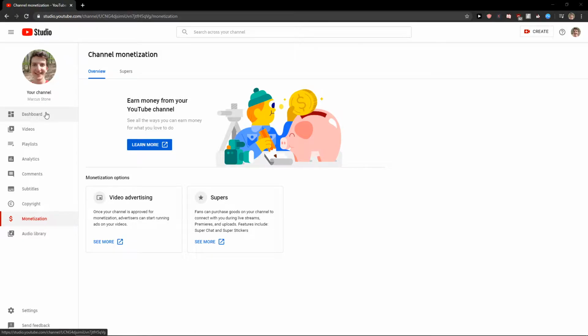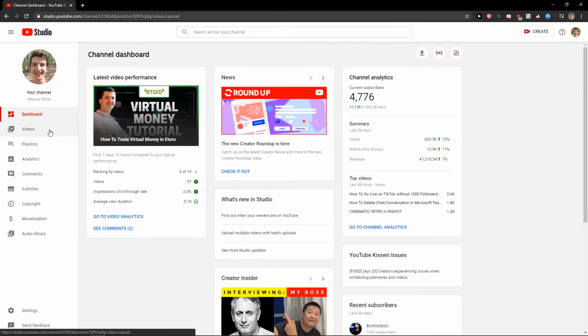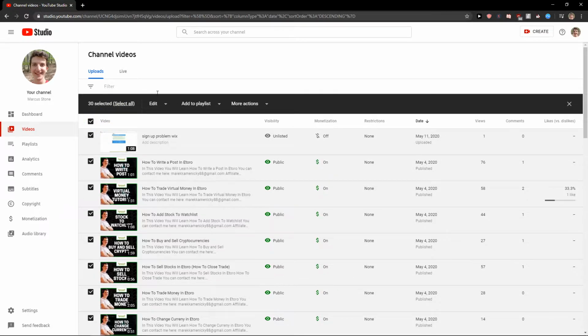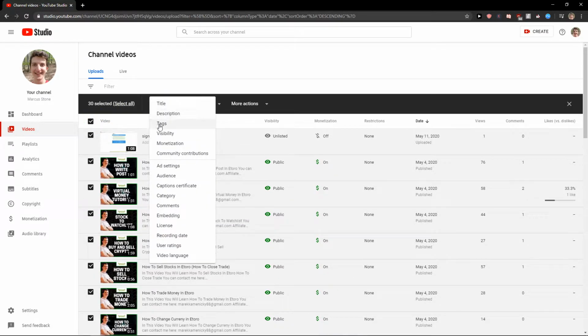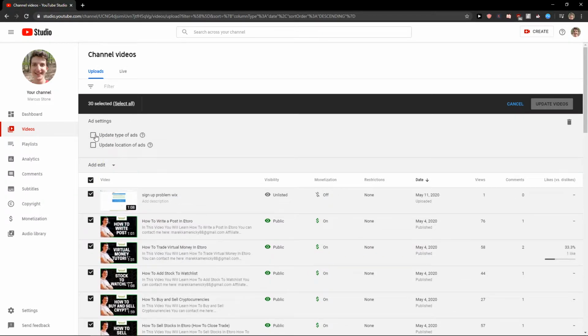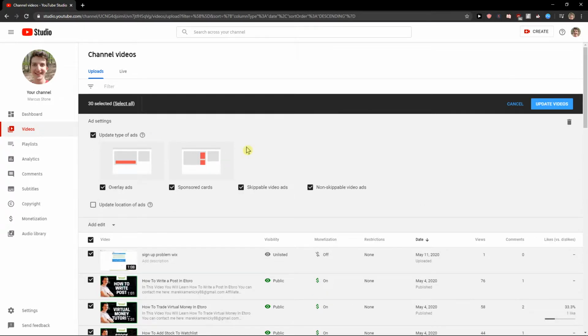So let's start. First, what you want to do is just click here on dashboard, or on videos. Here you want to click on video all, click on edit, and then just choose here the ad settings, right? When you do it, you want to click on update type of ads. And now you can just easily choose which ad you want to have there. So this is how we can do it.